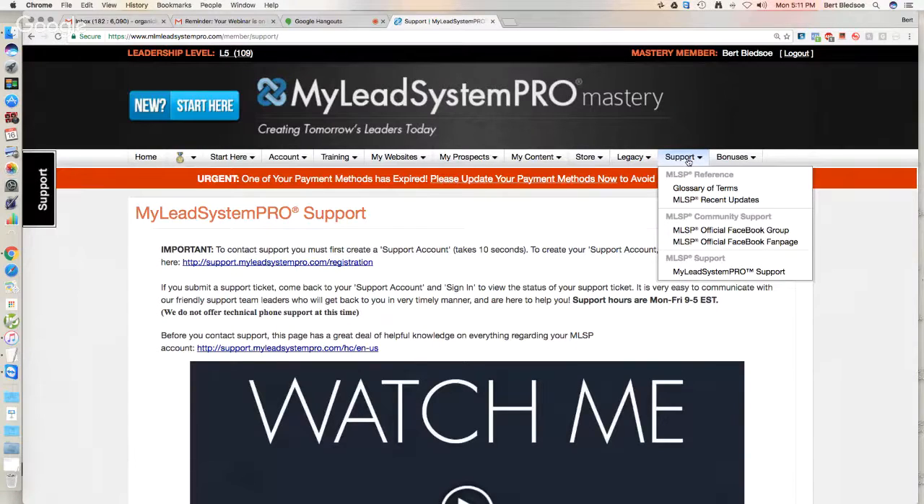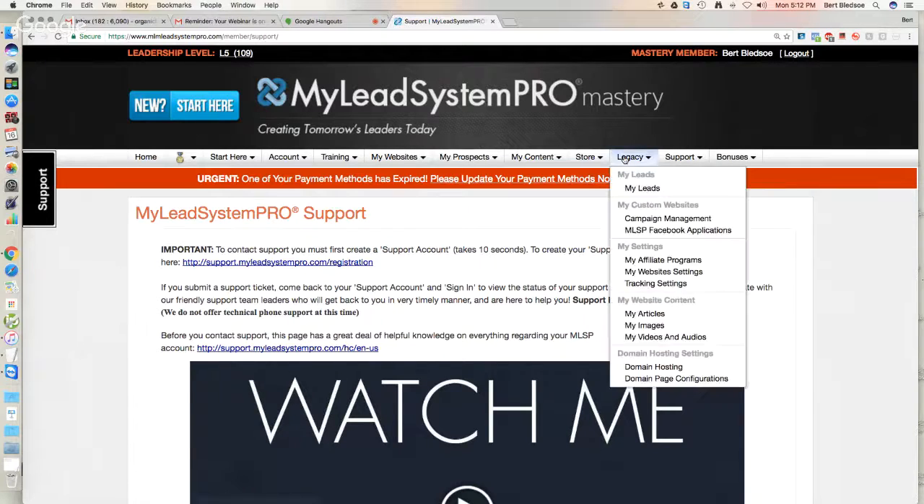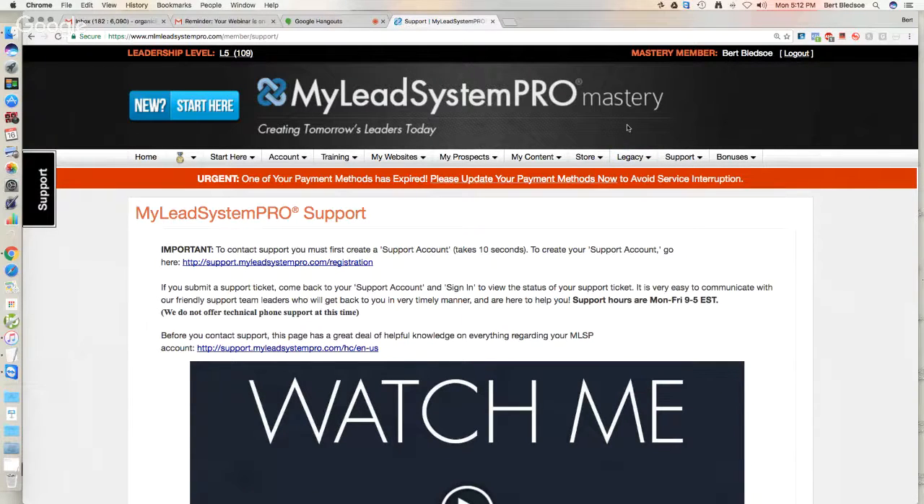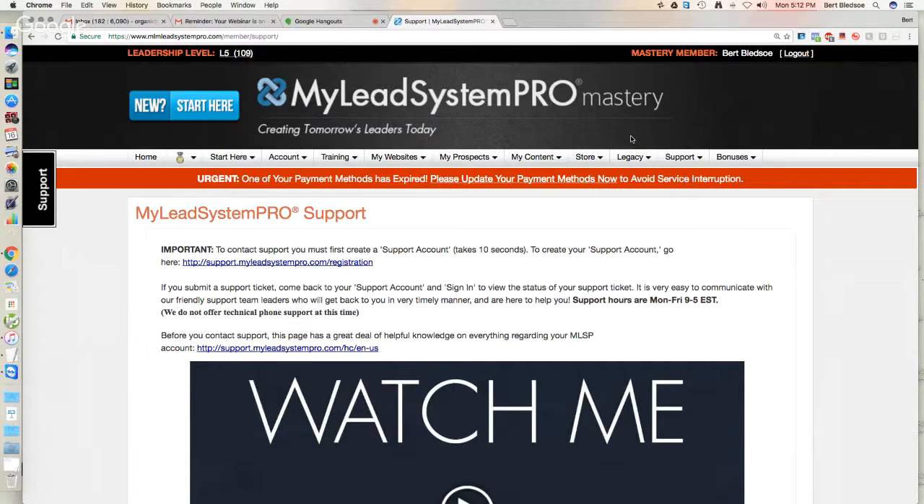This legacy tab, we're not even going to cover. It is simply a tab on the menu bar, really for members like myself that have had My Lead System Pro throughout various changes to the platform, so that we are able to access some of our older content and versions of the platform. We're able to go in and grab that in the legacy. So we're not going to go over that because that really does not pertain to the platform as it is today.